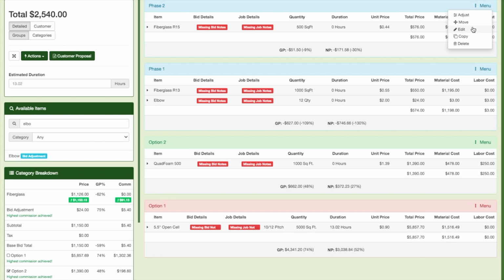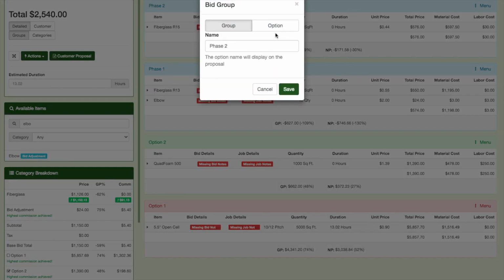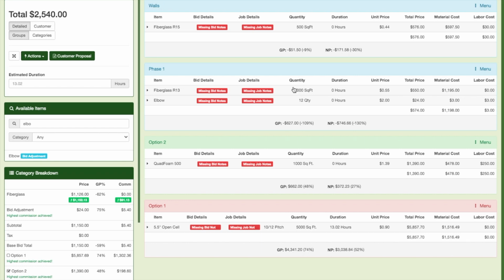Lastly, we have the ability to edit this name. So if you start with phase 2, but you want to actually install this in the walls, you can change that to walls. You can change that to anything you'd like, and that will appear on your customer proposal.